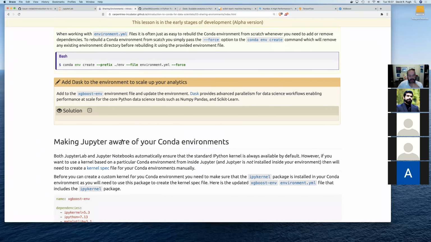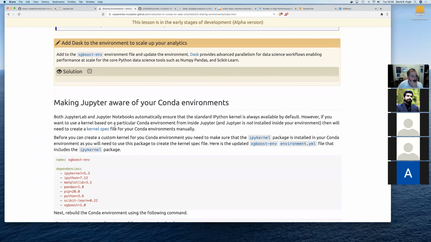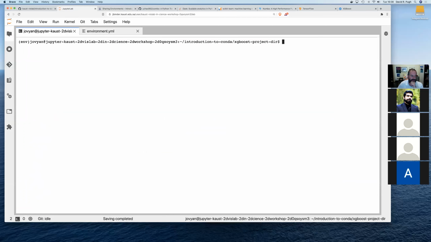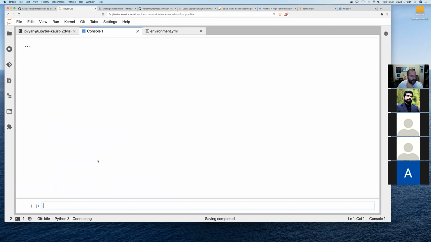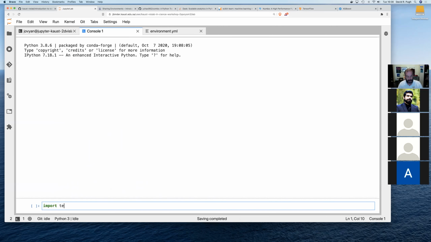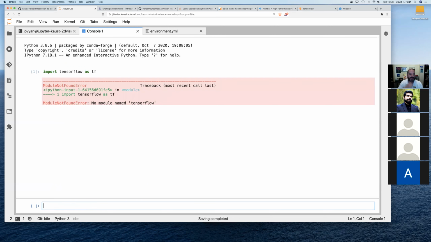Okay, so the next thing I want to show you how to do is launch Jupyter notebooks and IPython consoles from a Conda environment. So if we go to JupyterLab, these notebooks here that you can launch are tied to the notebook environment. They're not tied to any of the environments that we've created. So they won't have a lot of packages that we have installed. For example, if we try to import TensorFlow as tf, there's not any module named TensorFlow in this environment.